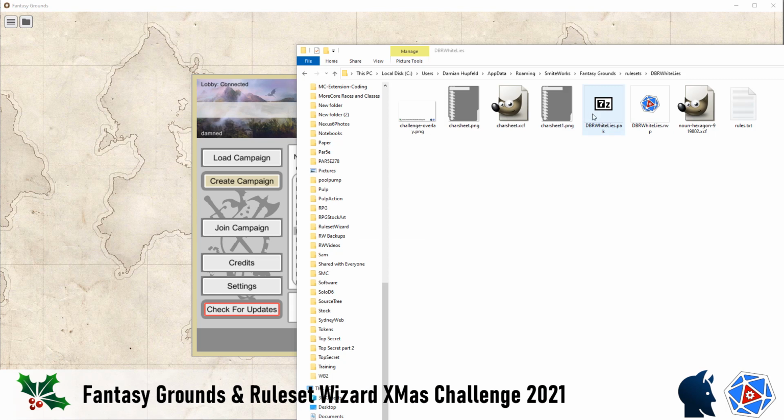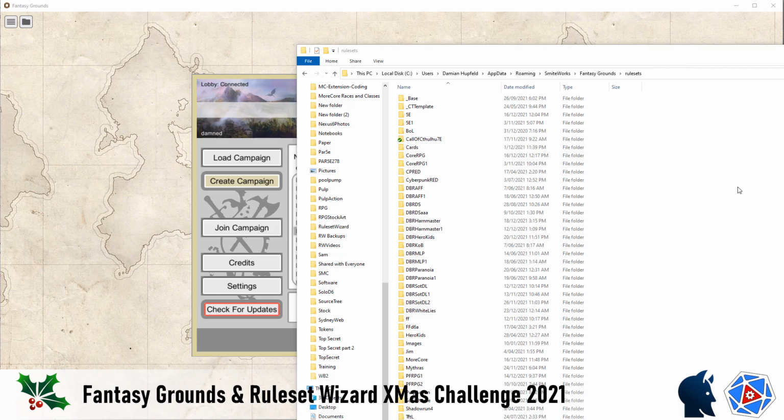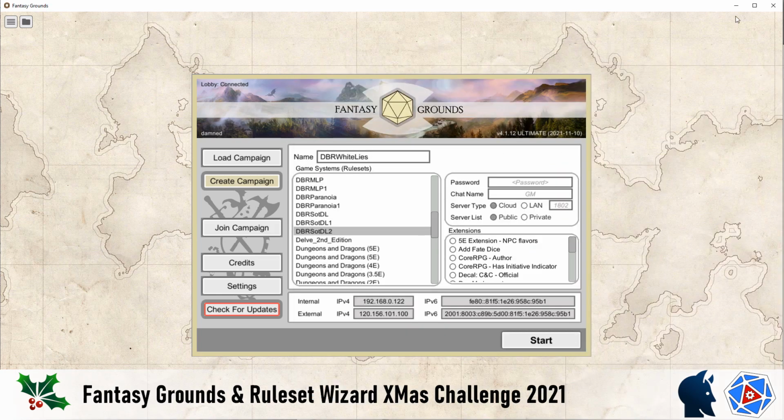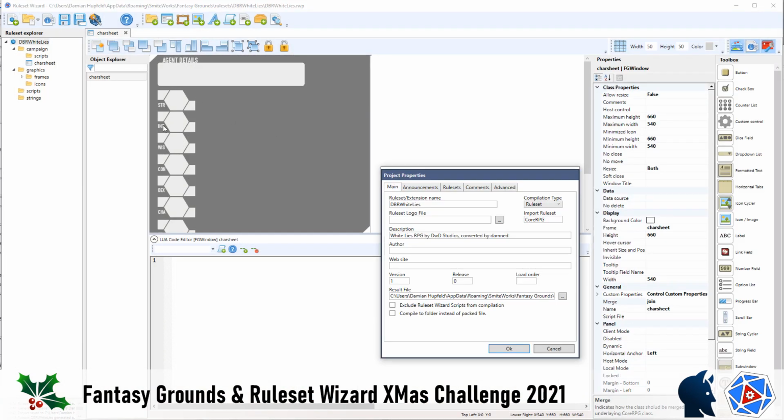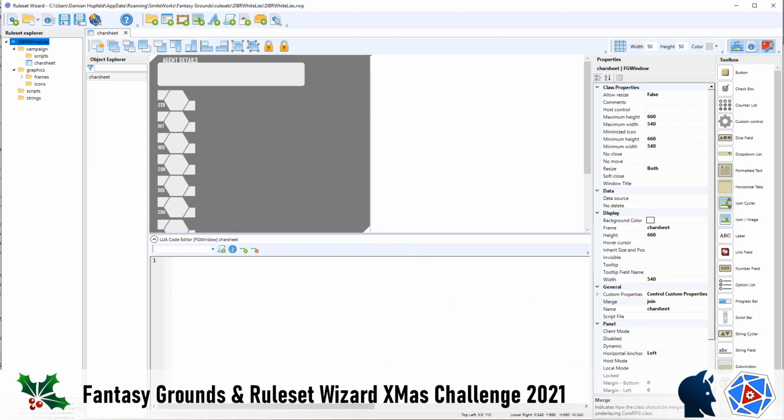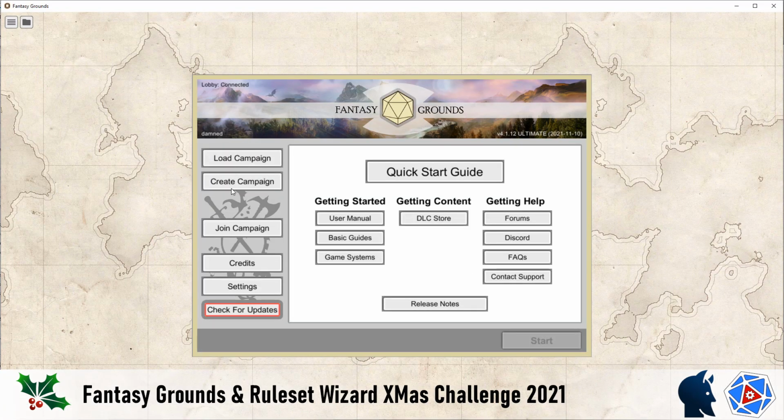Okay, it's because I stuck my pack file into the campaign folder, the working folder, instead of into our Rulesets folder. So I'm going to have to go and fix that in our Ruleset properties. So we go back up here, double click on the campaign up here, and the result file should not have been in the DBR White Lies subfolder. It should be straight in Rulesets. So we'll OK that, we'll regenerate it, alright, and we will launch Fantasy Grounds again. Okay, create campaign.